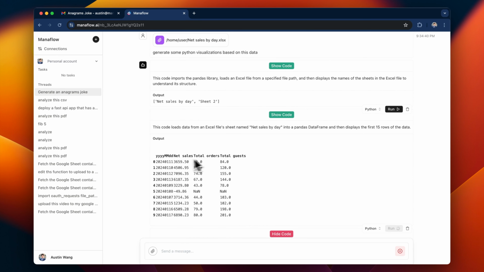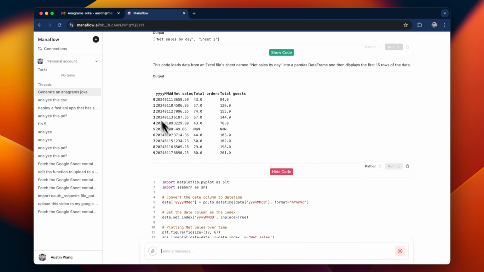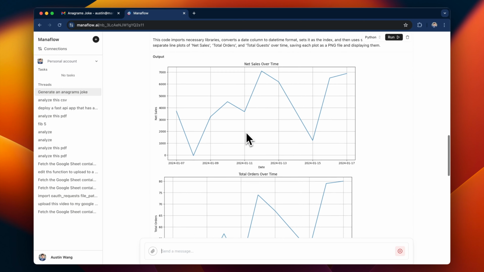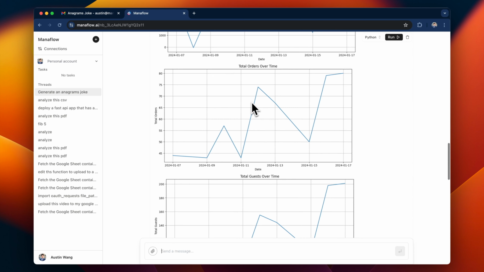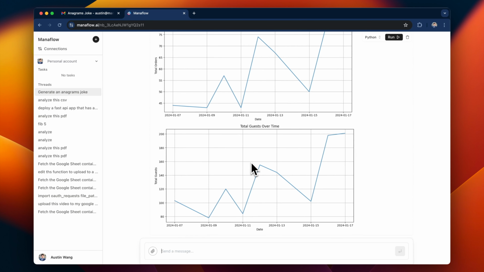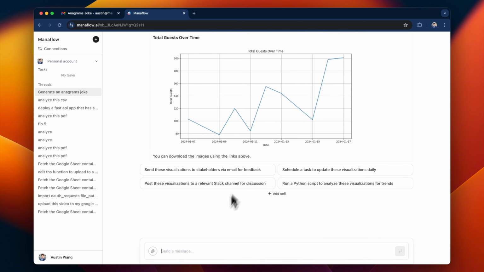Okay, cool. As you can see here, there are 3 different variables, and it's printed out like a pandas data frame of what you might be able to see here. And then it did some pretty nice graphs of the net sales over time, total orders over time, and then total guests over time. Okay, cool. These are pretty good visualizations.